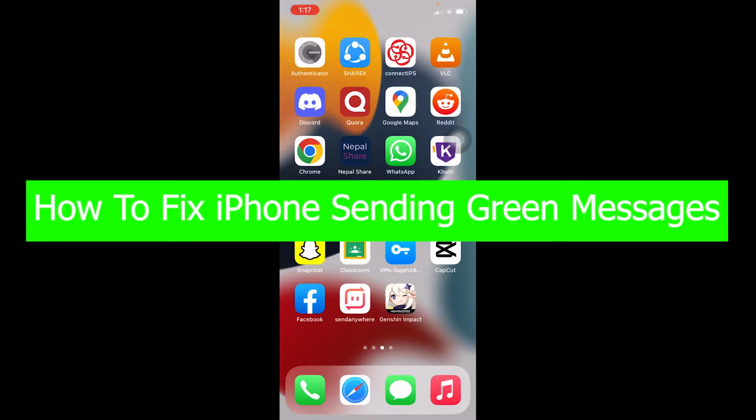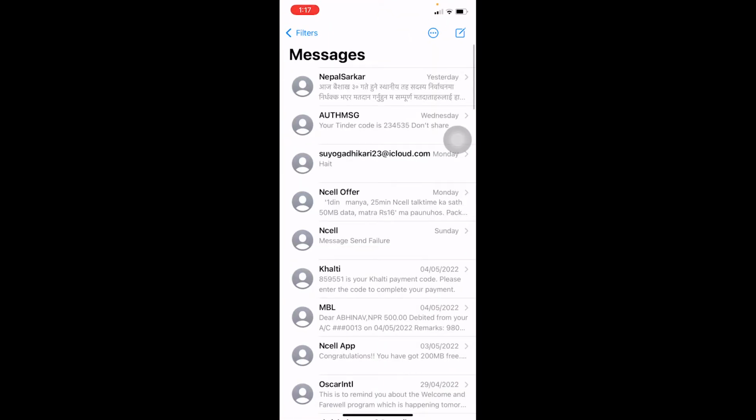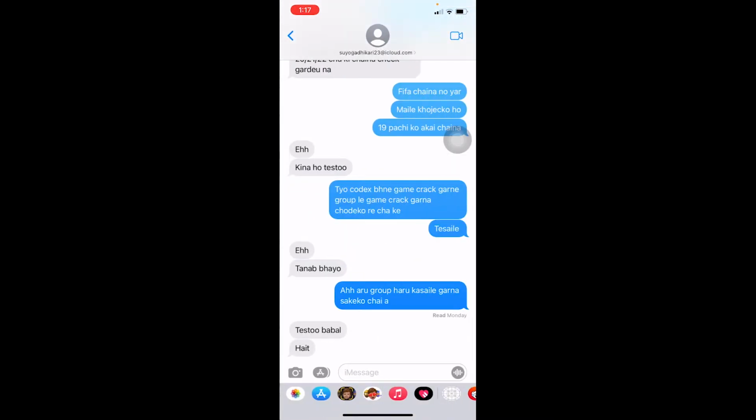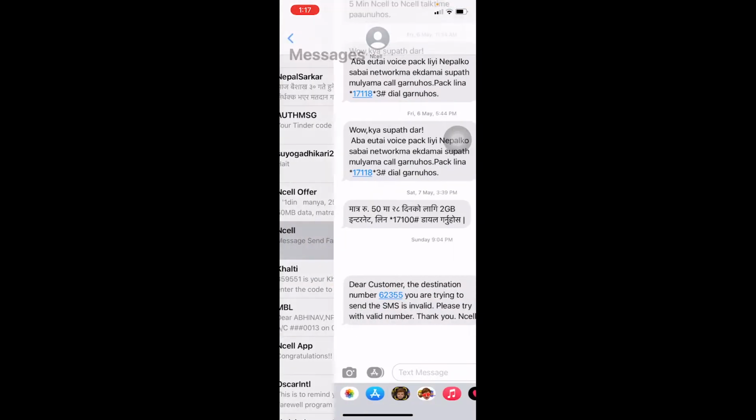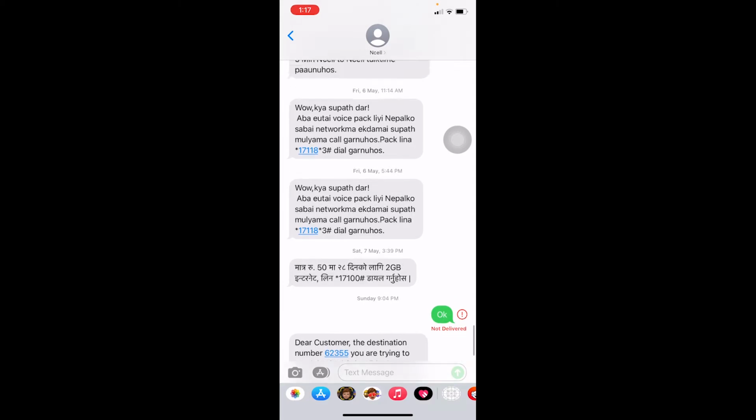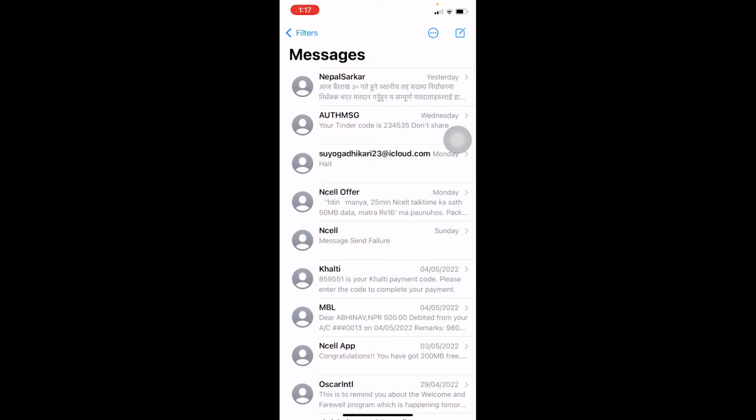In this video, I'm going to show you how you can fix your iPhone sending green messages. What this means is, you can go on your Messages on iPhone. At the bottom of the screen, you can see the iMessage icon. You can click on it. If I go on where it says Suyogatikari over here, my message is going to be blue. And if I go on NCL, my message is going to be green. So what's the difference between a green and a blue message? I'm going to tell you that so you will understand why your iPhone is sending a green message.